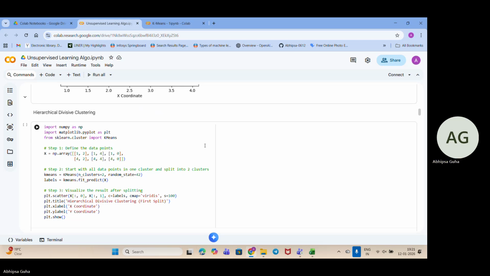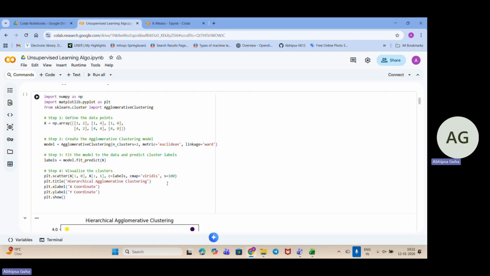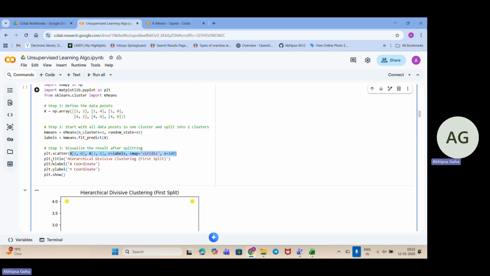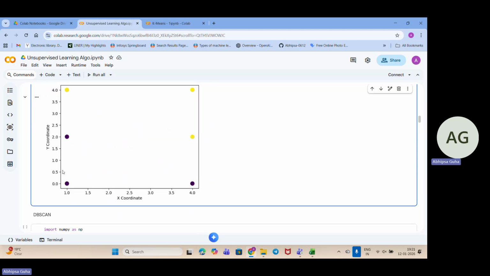Then we have got the labels. Based on those labels we get the clusters, and then we have plotted it. We have taken the same kind of variations as for agglomerative, the same we have taken here. But we have just changed the title, that is hierarchical divisive clustering, and the first split we are seeing, we have seen the first split. This is the split that we have brought. There are two clusters. Yellow comes under one cluster, and this magenta or brownish color comes under the second cluster. Okay.